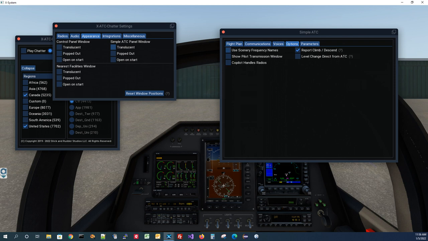You've got use scenery frequency names. In this case, if your scenery files have got pretty good things like Boston Approach and Boston Departure, it will try to use what the scenery comm names are that are built in the scenery. They're not always properly configured, but it's worth trying turning that on because you'll get a more realistic thing. If it's starting to sound like the scenery files weren't done very well, you can always shut this off and it'll just be more generic like Contact Approach or Contact Departure.